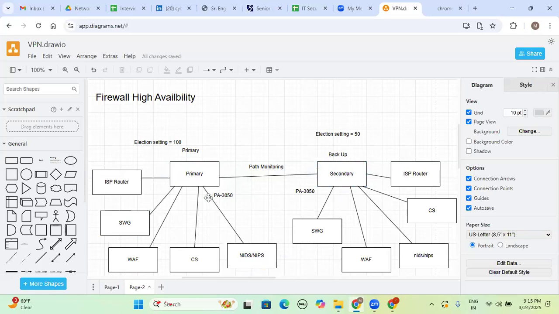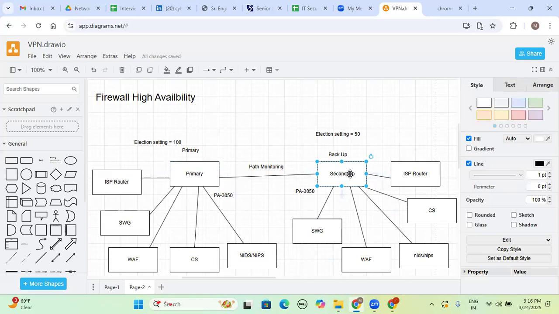Now, whatever connections you configure on the primary firewall, the same configurations we can do in the secondary firewall also. I have drawn the same connections here also. First I gave to the secure web gateway or proxy, web application firewall, network IDS and IPS, core switch and ISP router. Okay. So this is the primary firewall and this is the secondary firewall. How will we come to know which one will act as a primary and which one will act as a secondary?